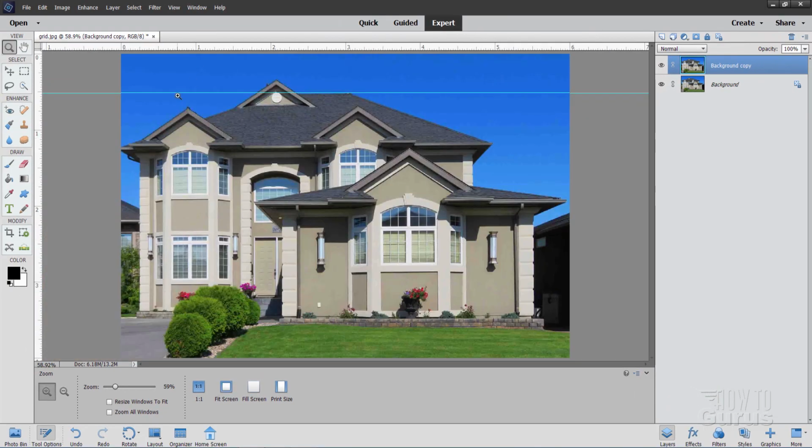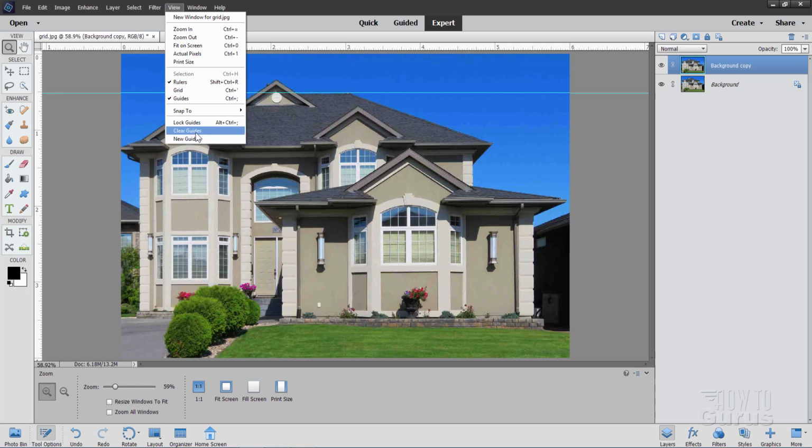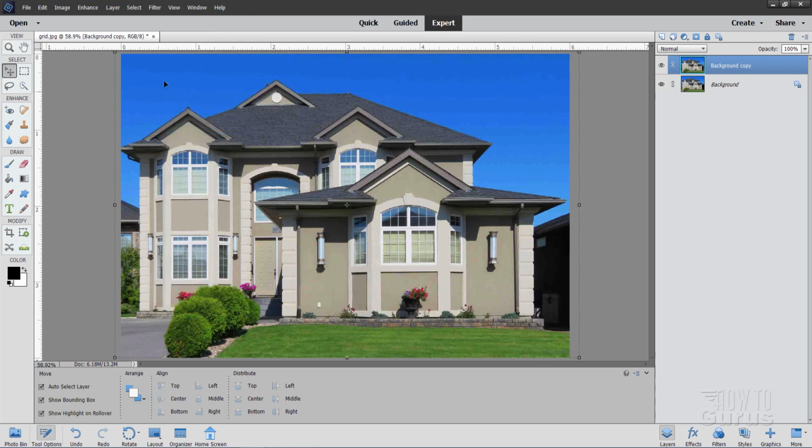Let's go back to Fit Screen. And let's get rid of that guide. And there it is. A nice, perfectly straight picture. Cleaned up by using that grid to let us easily align the edges of our picture to that grid. So there you go. That's how to use the Photoshop Elements grid to help you align or correct perspective.